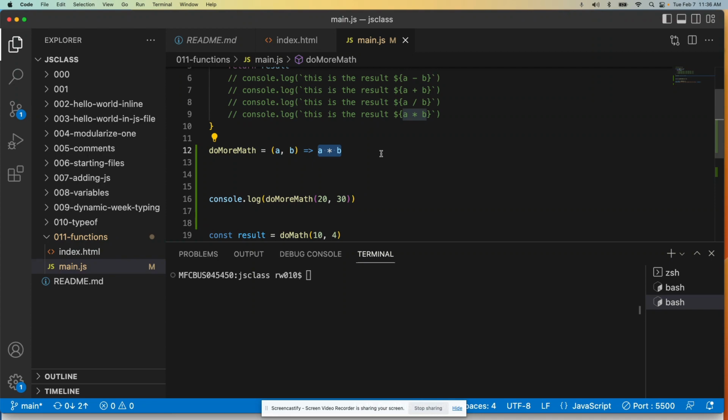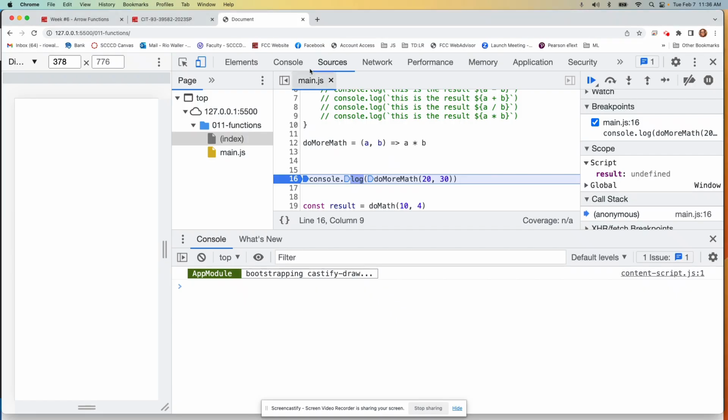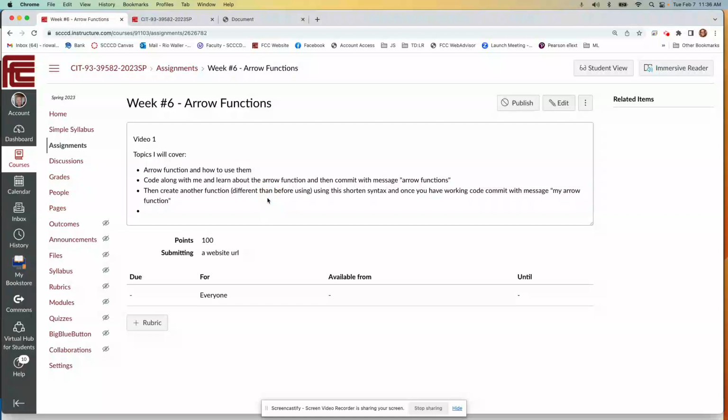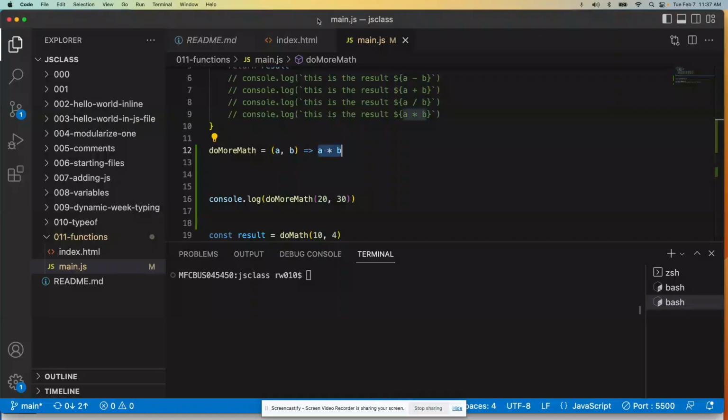So play around with this. That's kind of what I've been saying all along, I just want you to play around. Now that you've coded along with me, commit with arrow functions, and then do a little more research about arrow functions. See what else we could do with them because they're short syntax. If you're returning one line, returning one expression, which, by the way, this is an expression, we can drop all this and make it very short. If we need multiple lines executed, we still use the curly braces.